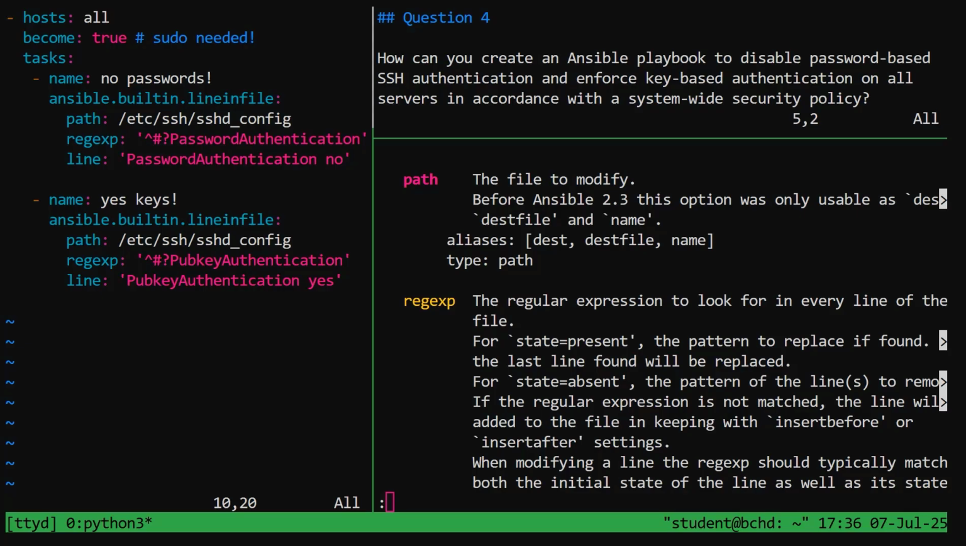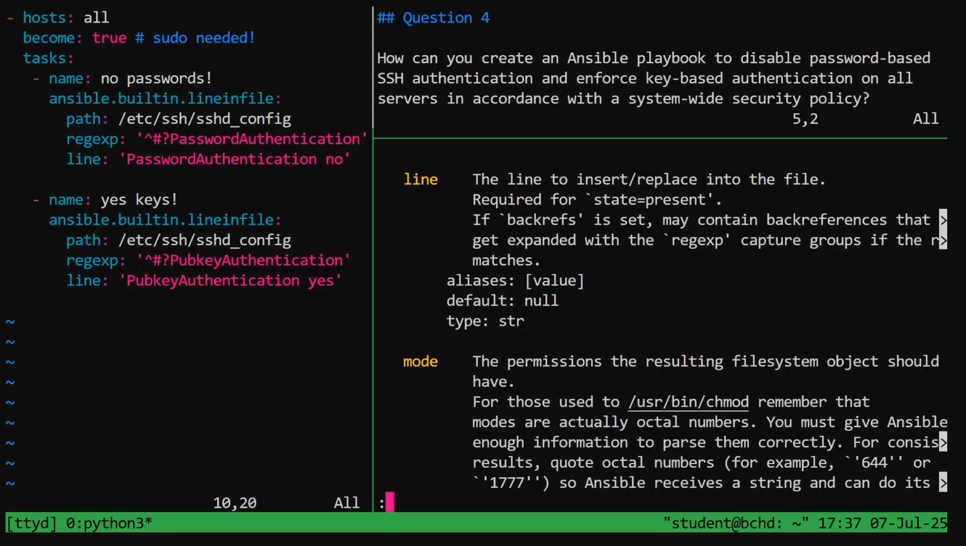Now, let's break down what those parameters are and why we set them to what they are. So path, you'll notice for both of these tasks, is the same file we were just looking at. It is the file to modify. This is a required parameter. For line, this is easy. This is the line that we are inserting, or in this case, replacing inside of the file. This is what we want it to look like after the playbook has run.